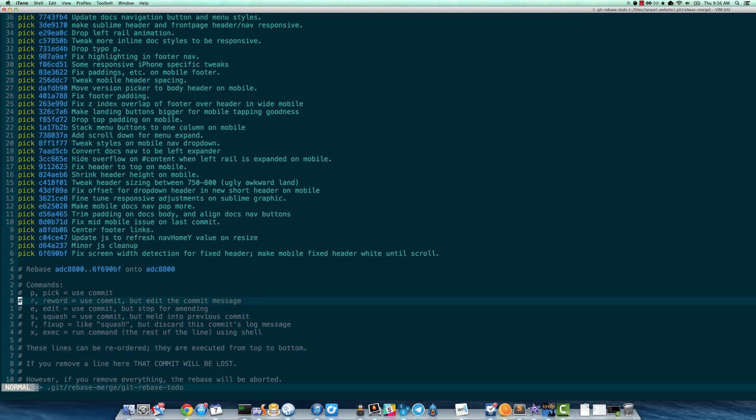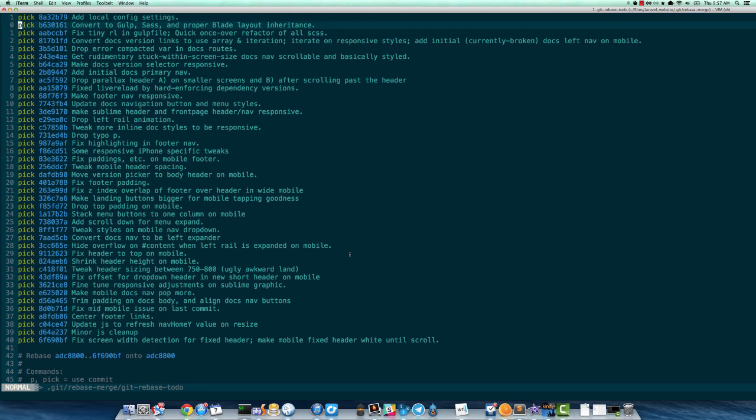For every place where it says pick, you can instead use one of these. You can reword, which means change the commit message. You can pick, which is use as is. You can edit. I've never actually done this before, but I assume it spits you back into a changed Git state, and you can change the files for that commit. Squash is the one we'll be working on the most today, and fixup is the same as squash, but it just totally gets rid of the log message for this particular commit. There are a lot of opportunities for you to mess things up too, but what we're going to do here is just squash commits together.